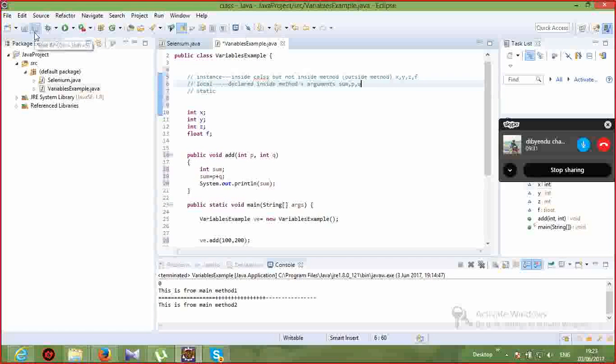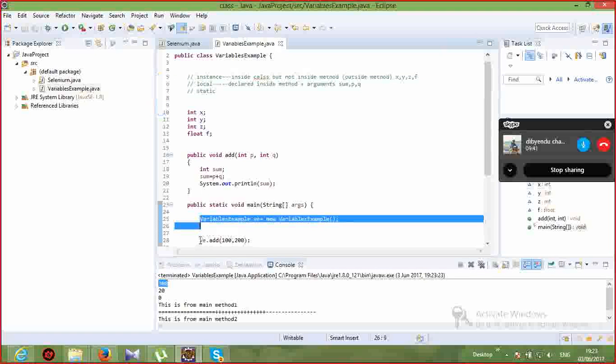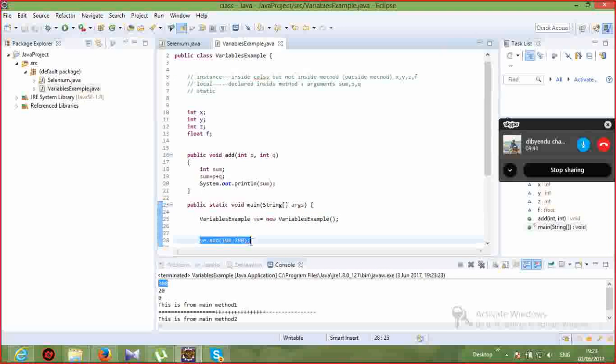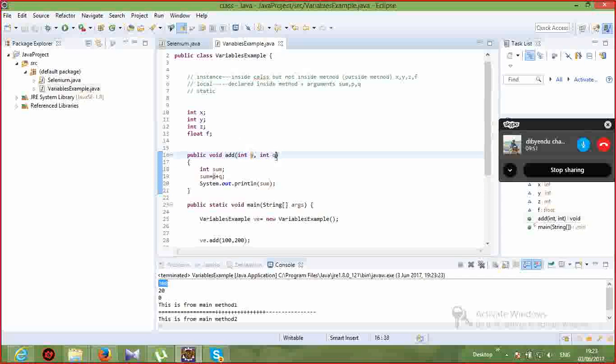See here, let me run it. Anyhow, we know summation, right? So I created an object. Using the object, I am calling the add method. While calling the add method, I am passing two parameters, 100 and 200. It will go and store in p and q variables. Those two I am adding. Now this p, q, sum come under local variables.